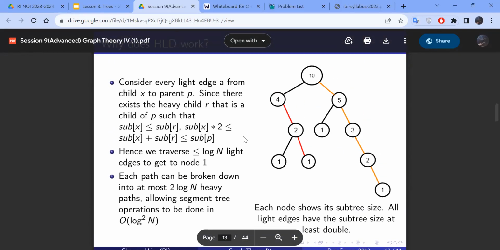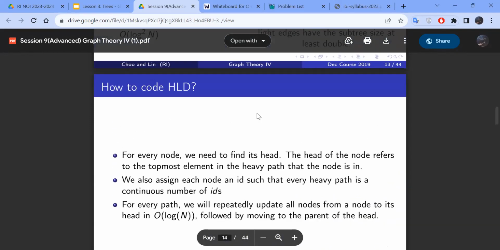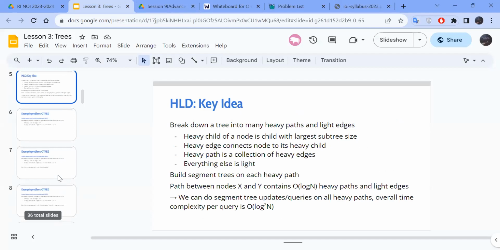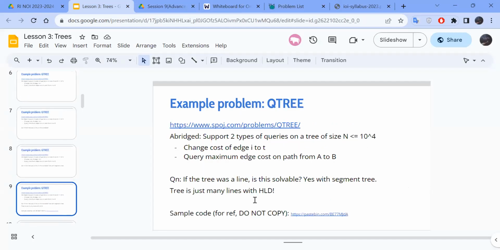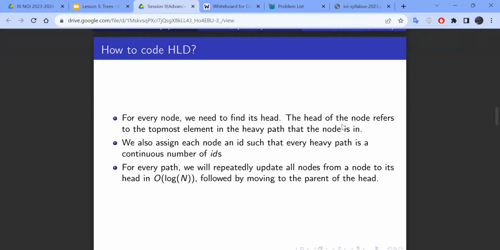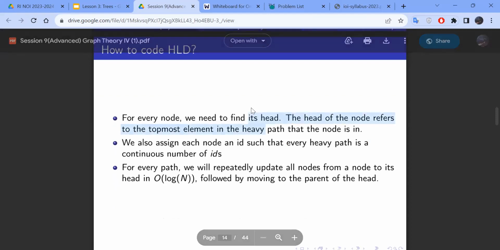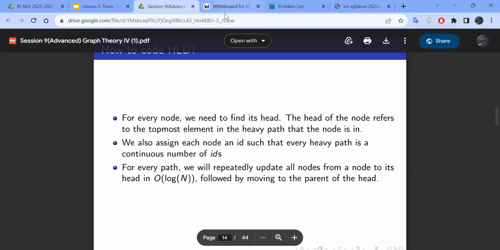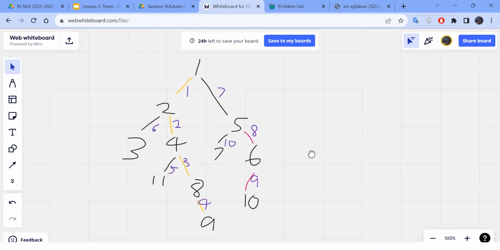So how do we code this? I've pasted a sample code here for discussion. The key idea is that for every node, we have to find its head. The head of a node is usually the least depth element in the heavy path that it is located in.